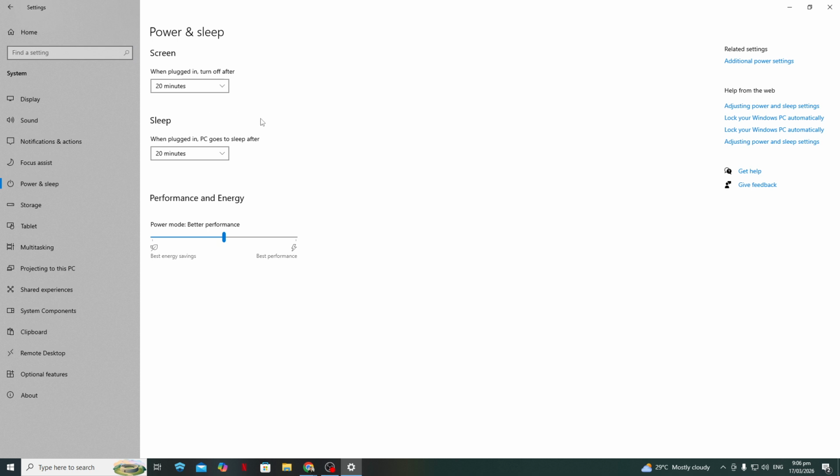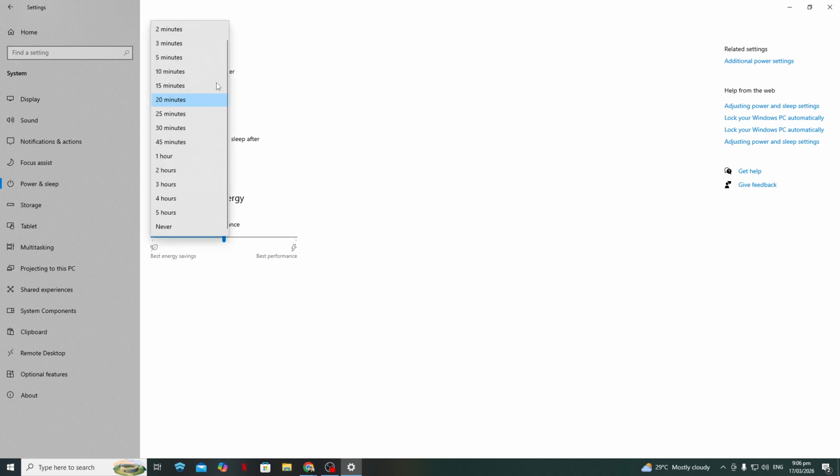Inside Power and Battery, scroll down until you see a section called Screen and Sleep. This area controls when your screen turns off and when your computer actually goes into sleep mode. These might be split into separate options depending on whether you're using a laptop on battery power or plugged in.